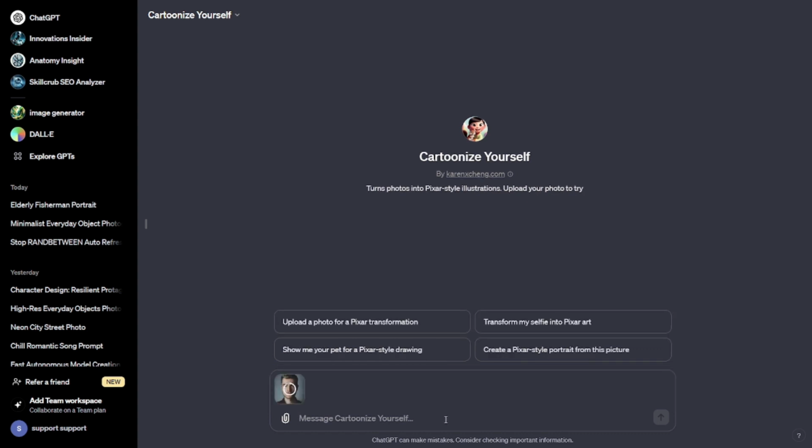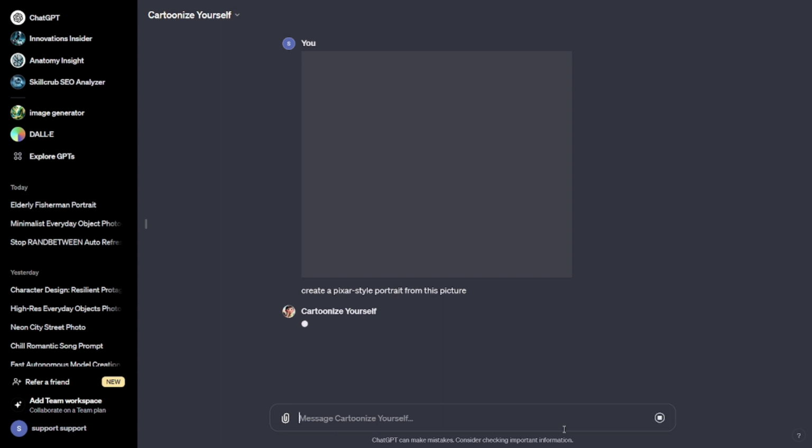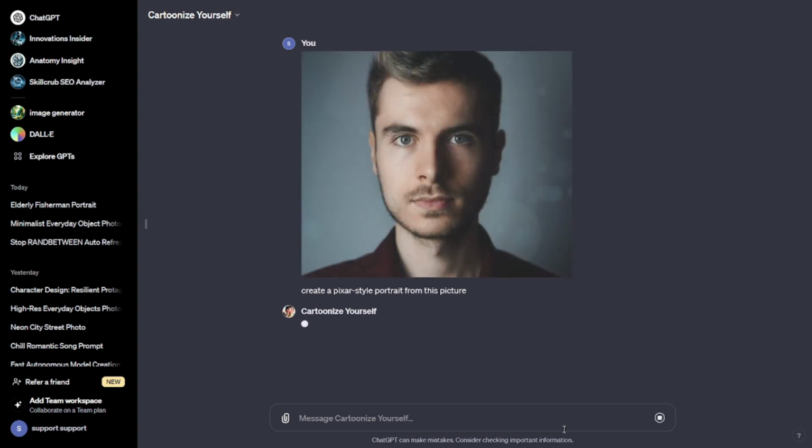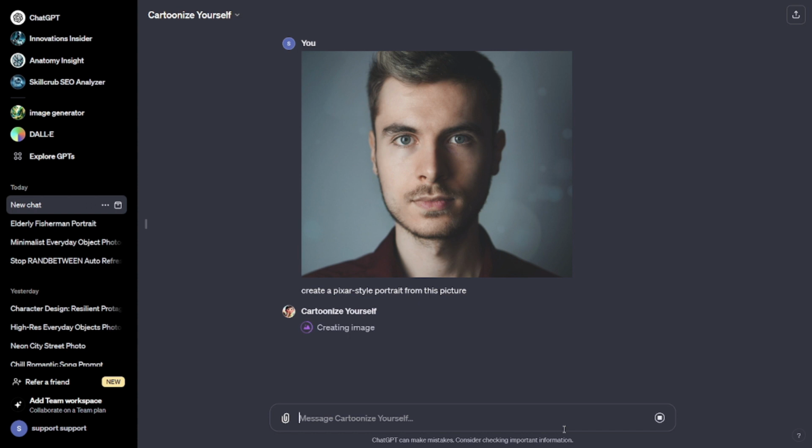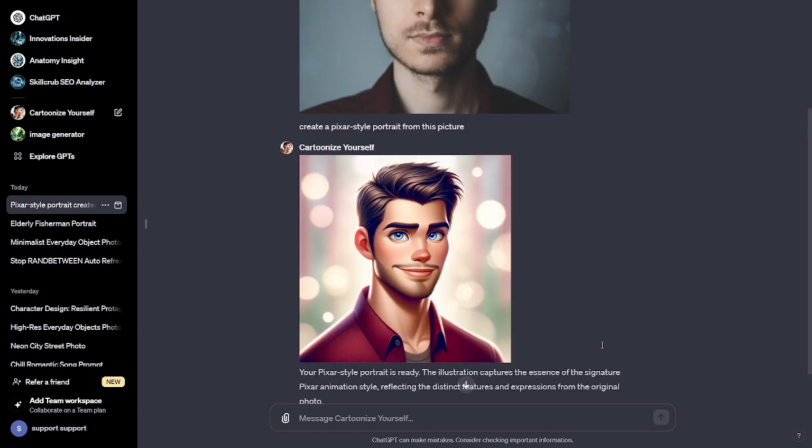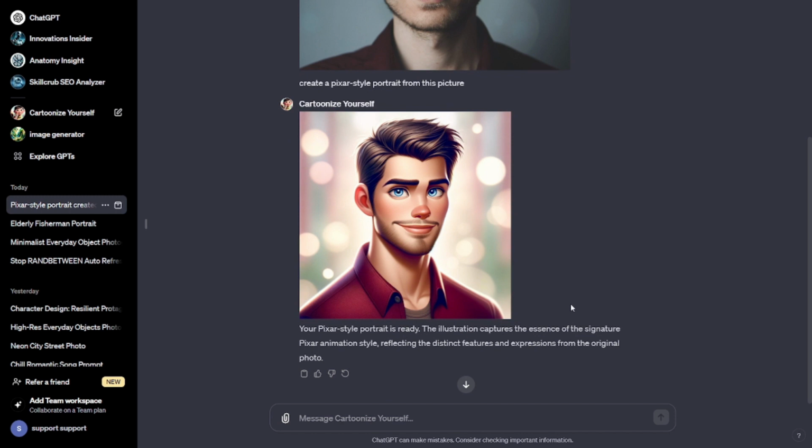Alright, so the image is here. Now I'll be saying, create a Pixar style portrait from this picture. That's it. Hit enter and it will generate a Pixar style illustration of your very own picture. Look at that. It animated this picture into this, which is just amazing. You can use this one if you're into animated stuff and you want to post pictures of yourself in an animated version. And you can also use them as an avatar or a profile picture on different social media platforms. And as the name of this custom GPT says, you can really cartoonize yourself.